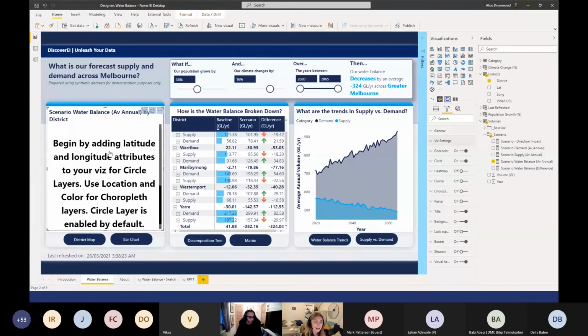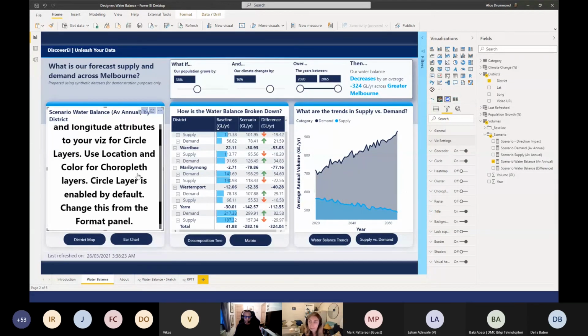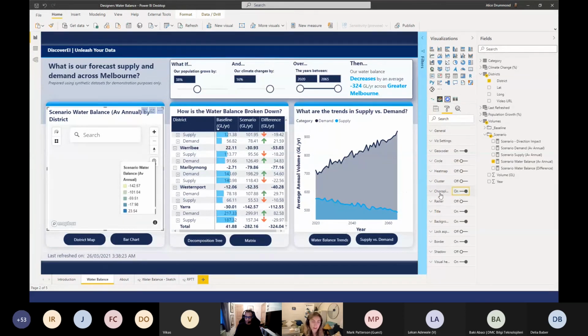Then we get our next prompt, which is telling us that if we want a circle map, we need our longs and lats. But if we want a choropleth map, which is what we want because we want to plot these areas, then we need location and color. So I'm going to turn off my circle map and put on my choropleth map. You can see that it's rendering a map here. So that's great. We got over the first hurdle.